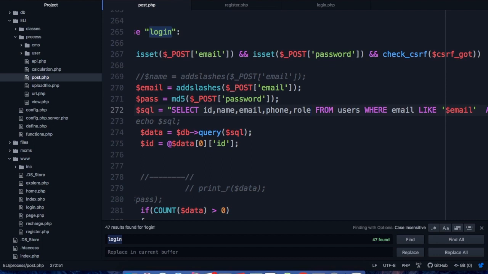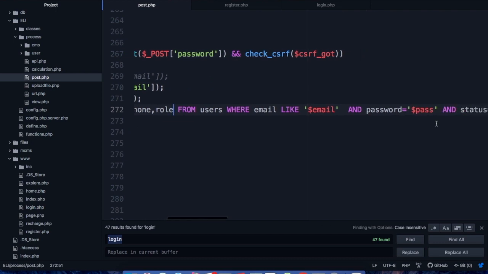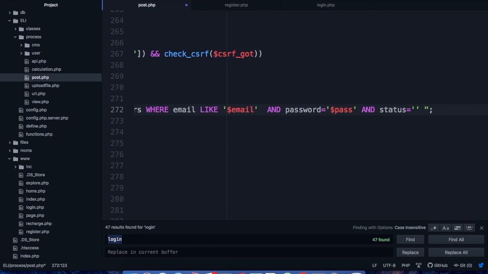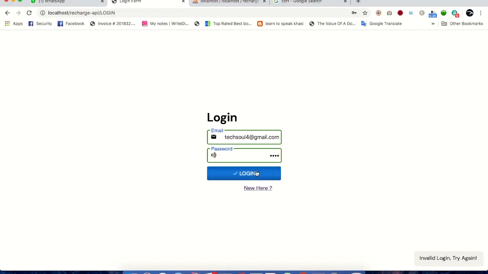You have to take a role also. Okay. Select ID, name, email, phone from users where email like email and password is equal to pass and status is 1. Okay, so here is the problem, we don't have status 1. We have status active. If you want to use it as 1 or 0, you can use it. In my case I have just given active.